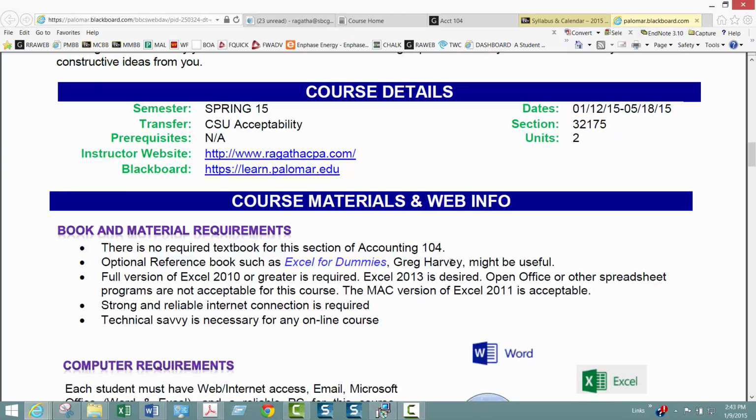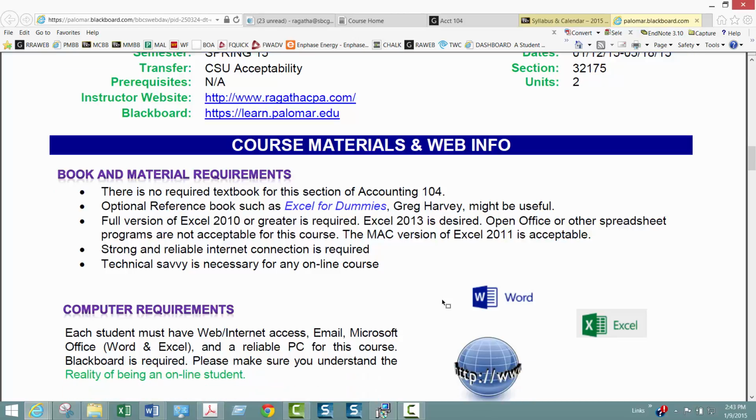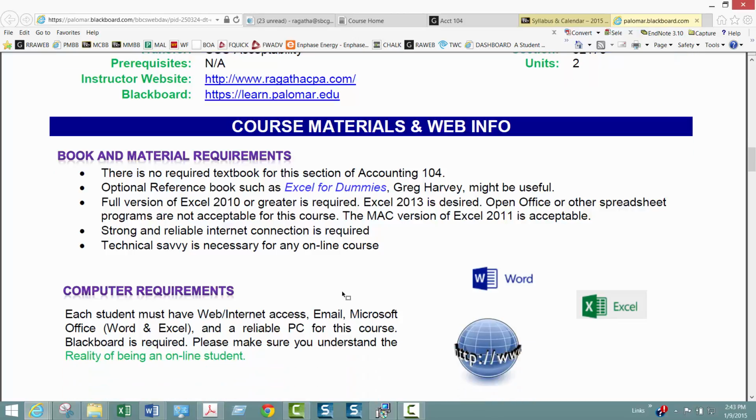There is no book for this class. The books that are out there are really expensive and I don't find them useful, so that's why I don't make you buy one. If you want to get an Excel for Dummies book as a reference, that's a great reference. There's a lot of online Excel resources, so it's up to you. Excel 2013 is desired. You can use 10. If you're on a Mac, you can run 11. I use a Mac and a PC, so either is acceptable.